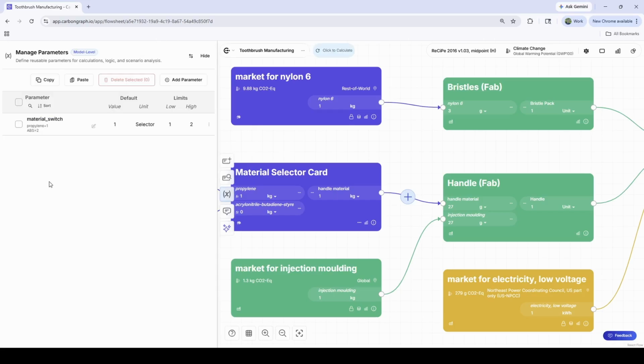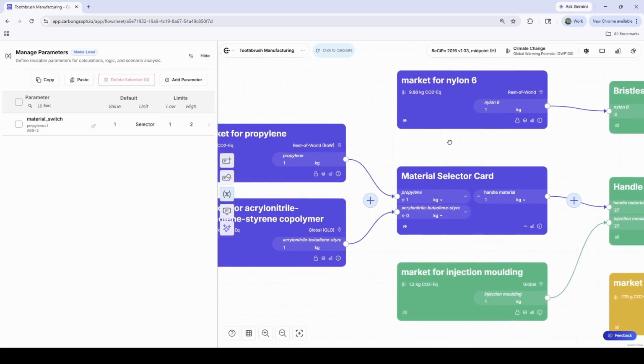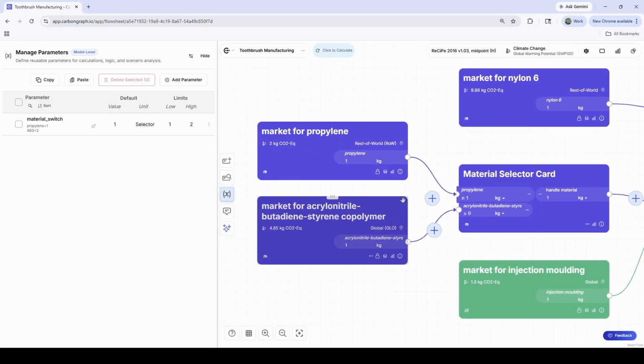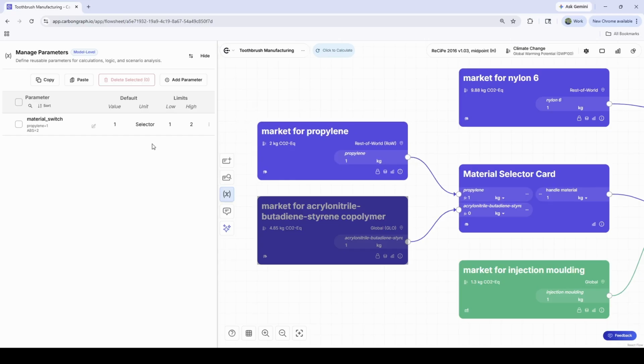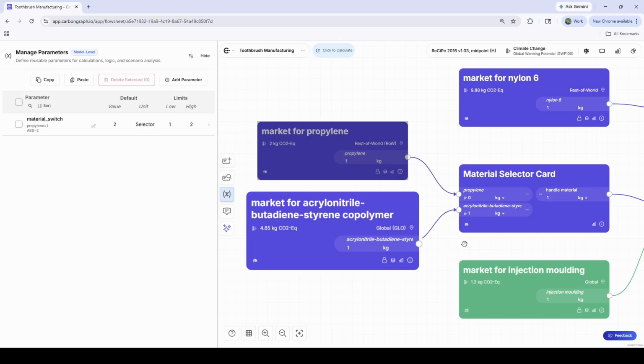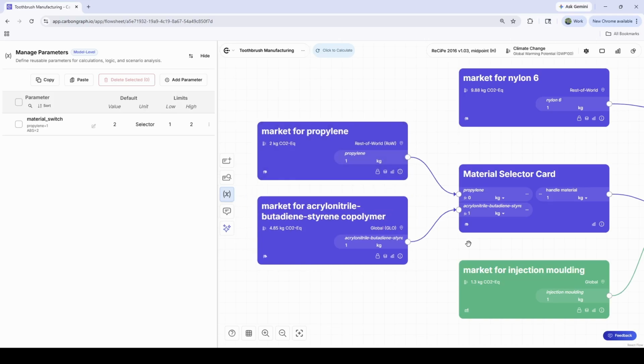Right now, if we open up our parameter window, we'll see that our material switch parameter is set to 1. We can see in our model that we are drawing 1 kilogram of propylene from our market for propylene card right here. If we change our material switch to 2, then what will happen is these two numbers will switch. Now we're drawing 1 kilogram of ABS from our ABS card, and we are drawing 0 kilograms of propylene. So you can see how the if statements have encoded this logic that allows us to swap between these two data sets when we are running our calculations.